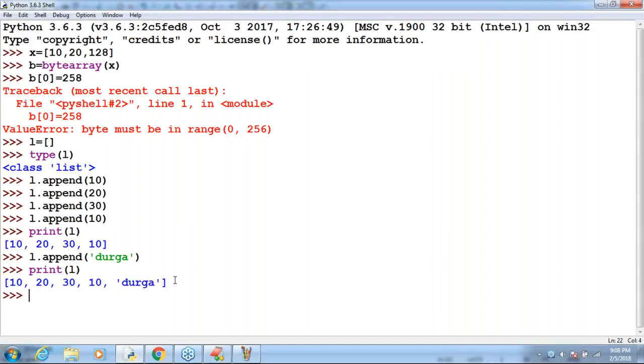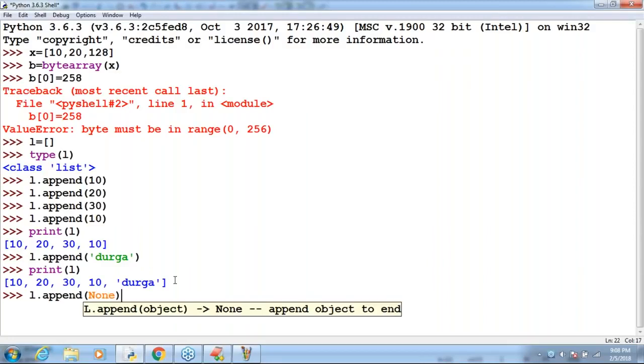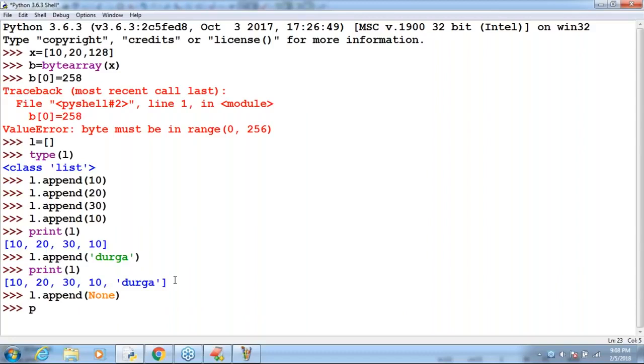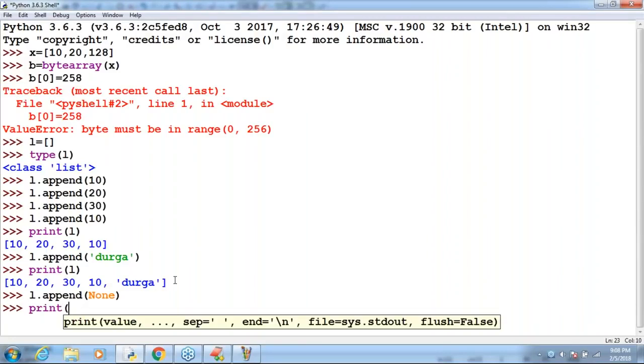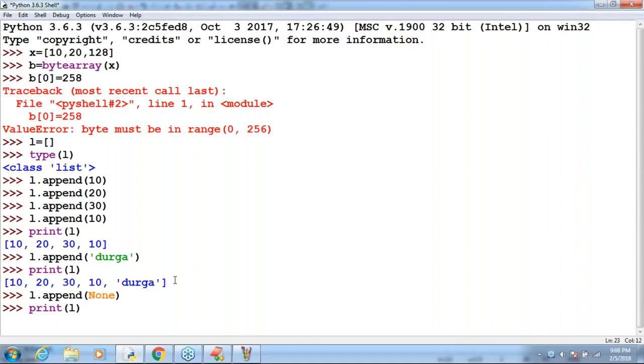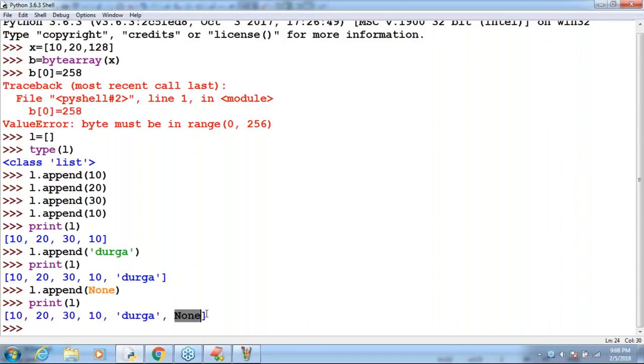Sir, if I can add None, what will happen? None, because the equivalent value is nothing but what? None. If I add None, what will happen? Acceptable. Now observe the print of L. Are you in a position to understand? Something like null in Java, but here None is also allowed, no problem at all.